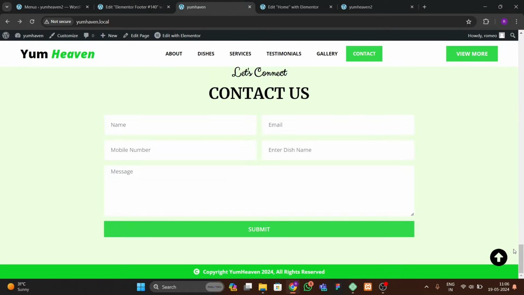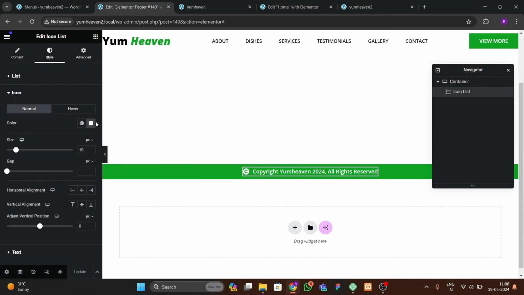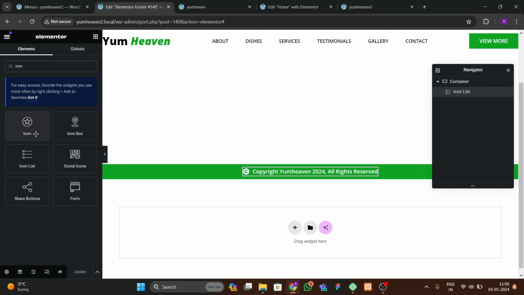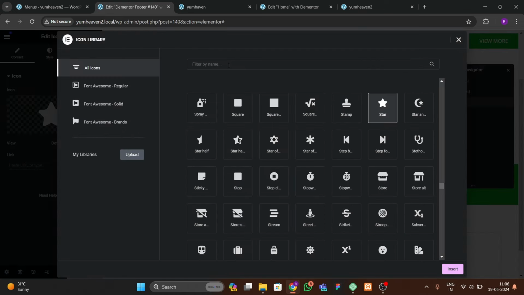Okay, right now you can see that we also have this scroll to top button. So for making this, you can also go to this, and here you have to just search for the widget icon. Just drag and drop this. Then here you have to just choose the arrow.